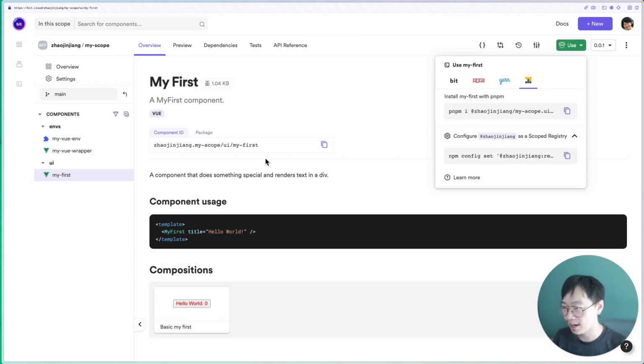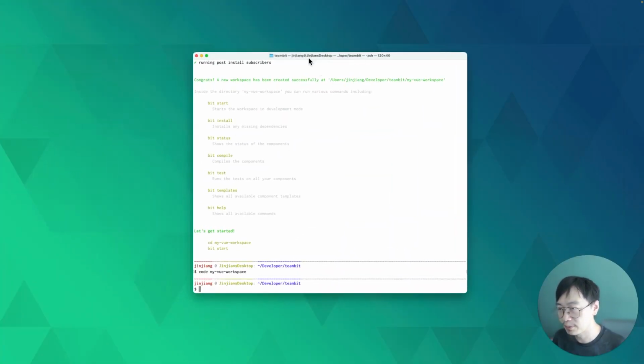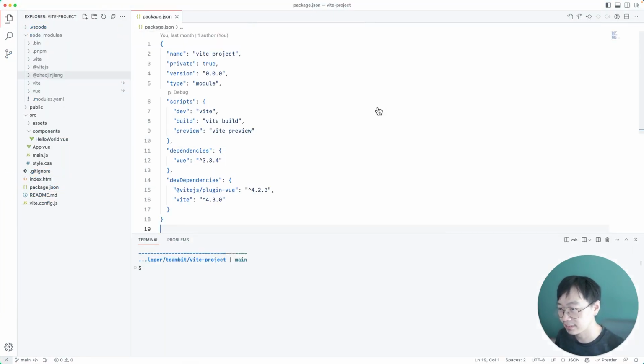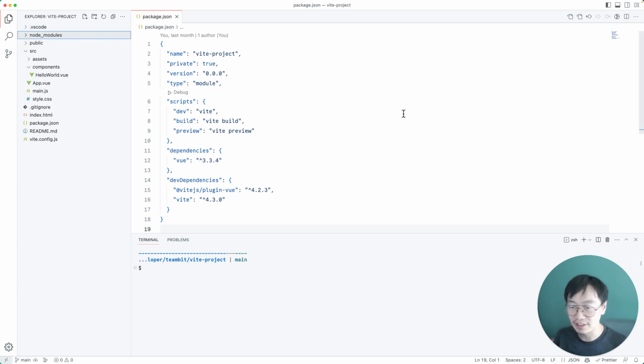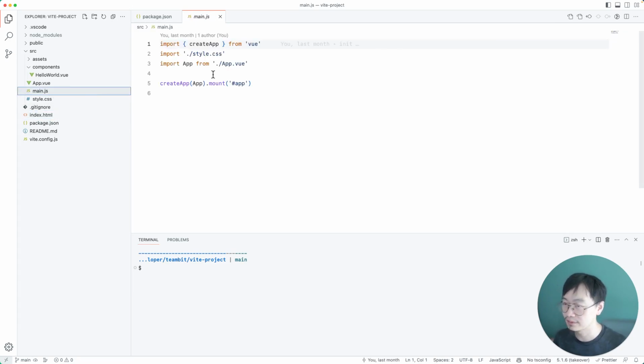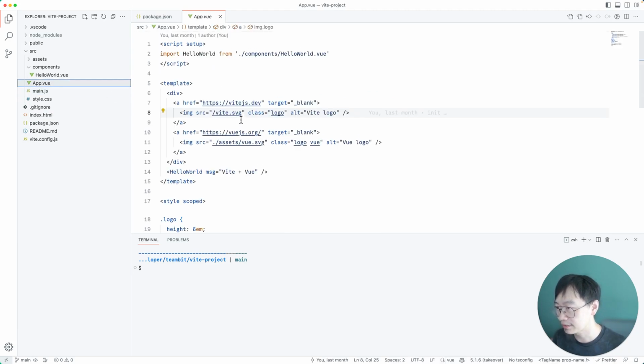Next, I will show you an example of how to reuse them in an existing Vue project. So let's go back to the terminal. I think we already have a Vue project based on Vite. Let's open it. Okay, now you can see this is an existing Vue project we have already created for this demo. We can take a rough look at a standard Vue project with the HTML file and main.js file, which starts the Vue application. And for the Vue application, there is a HelloWorld component there. Yeah, that's it. Let's run it quickly to see what it looks like.